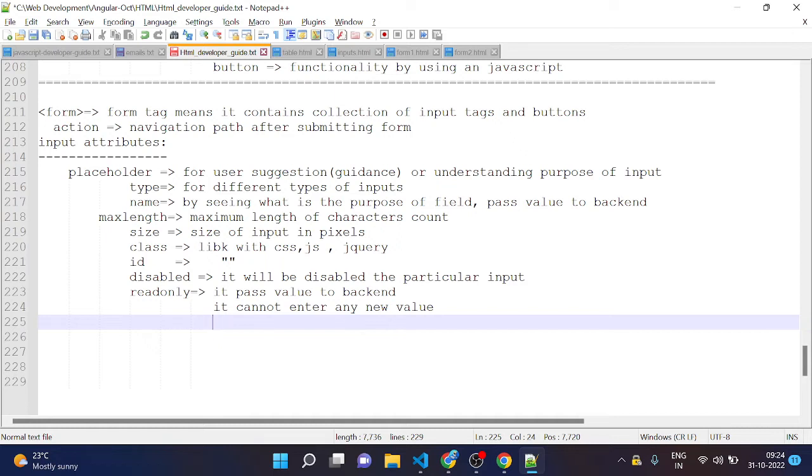And yeah, this is the thing with the help of some of the attributes. We will see some more attributes, such as rows or columns with the text area, as well as tab index and everything, like we'll be seeing with the help of tab index.